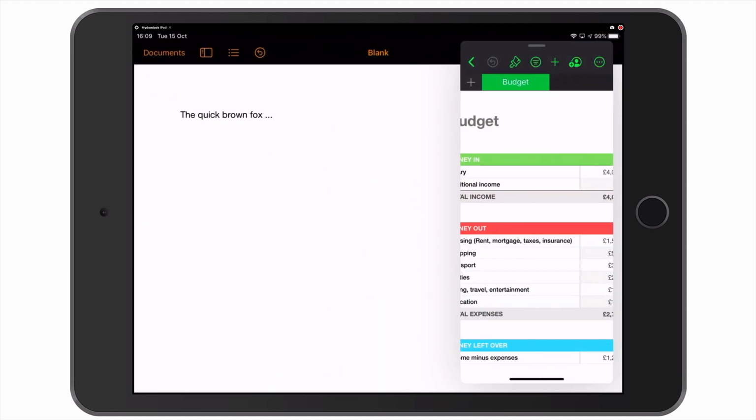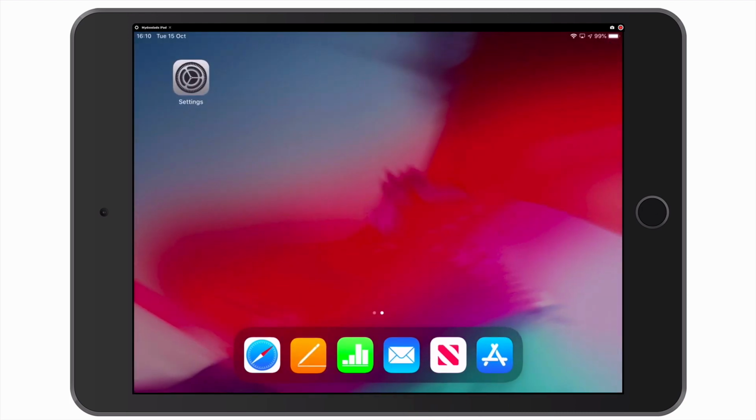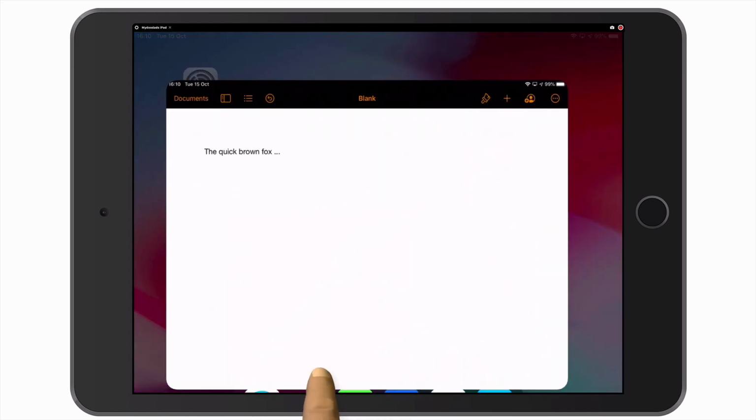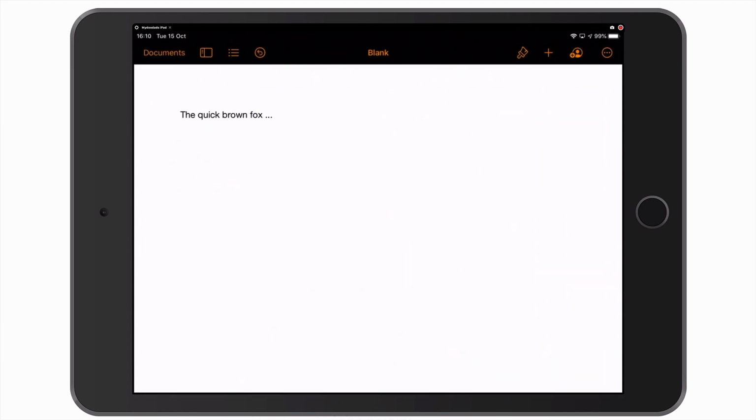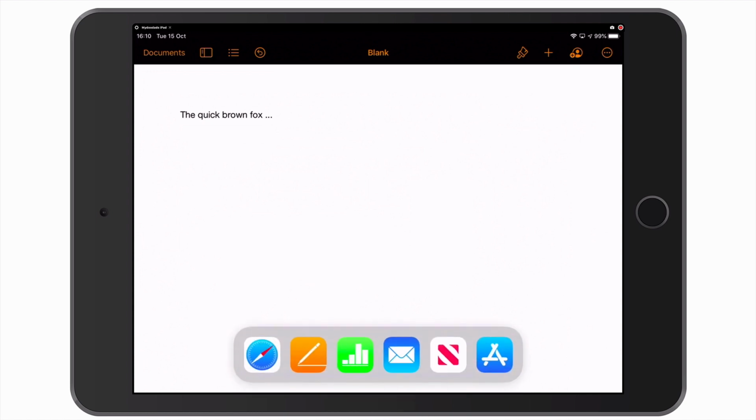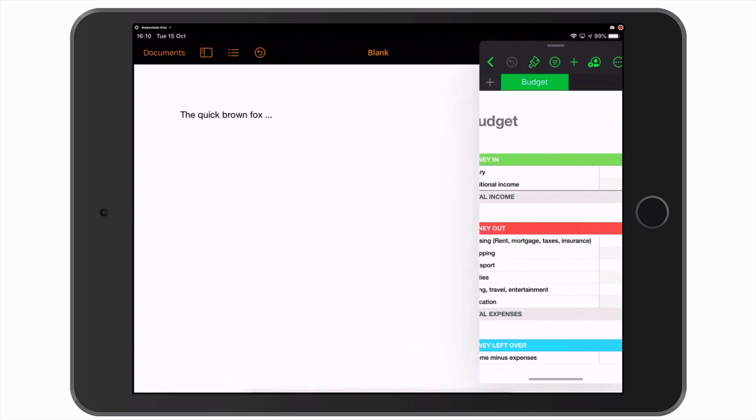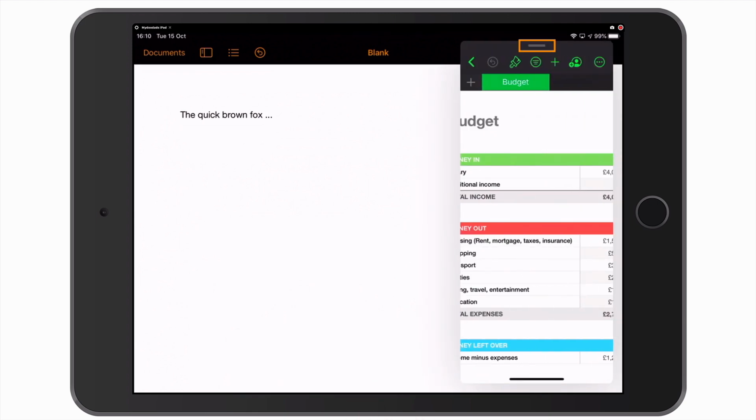If we now swipe from the bottom up to the center of our screen, we will be returned to the home screen. Let's once again open Pages. As you can see, because we returned to the home screen and then reopened Pages, we are no longer in multitask mode. So let's reopen Numbers and once again place both applications in split screen mode.